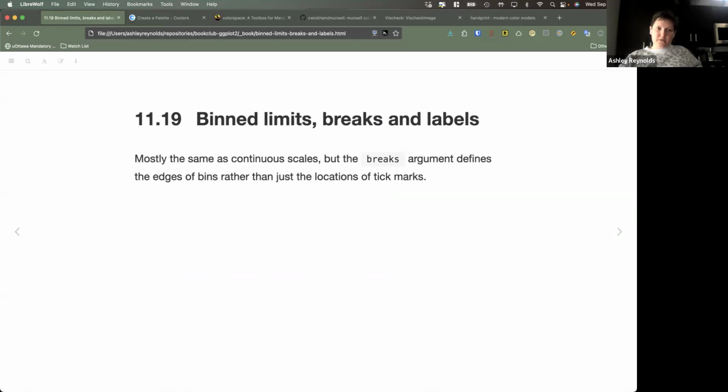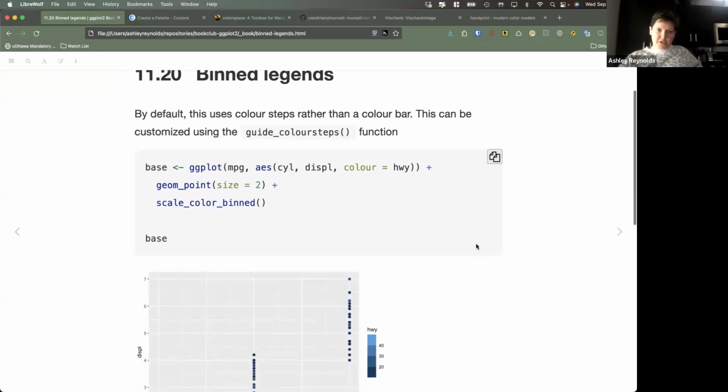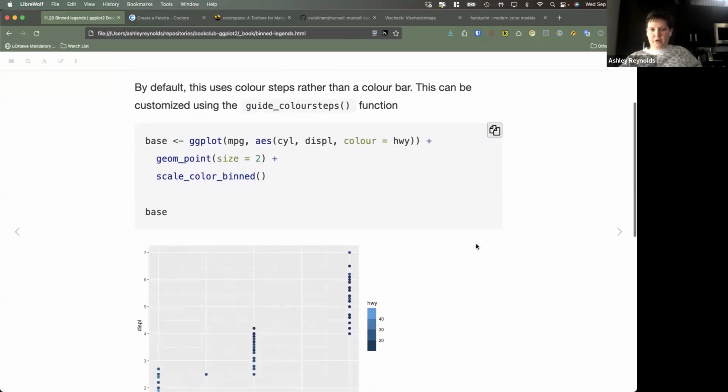With binned variables, the limits, breaks, and labels are mostly the same as with continuous scales, but the breaks argument is defining the edges of bins rather than just the locations of tick marks. So you're actually performing a little bit more of a change there. With binned variables, the legend will use color steps rather than a color bar. This can be customized using the guide color steps function, which is very similar to the guide color bar function.